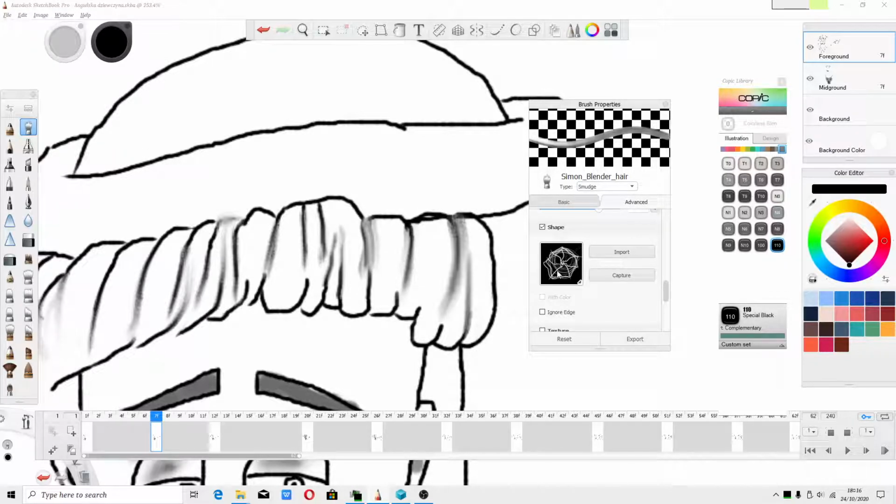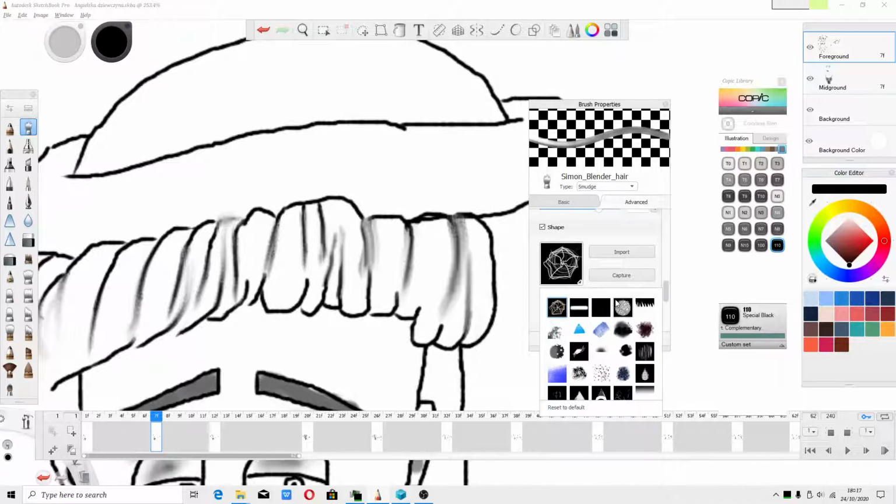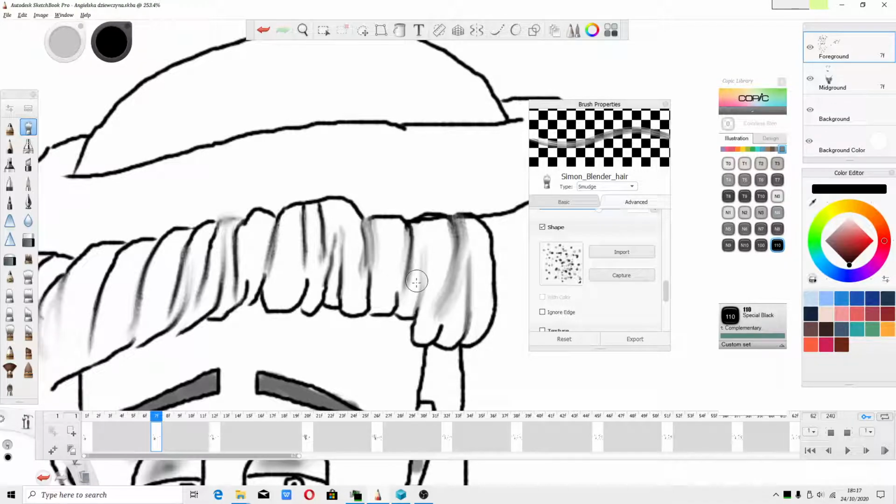The most important is what kind of shape. If you use a proper shape, you can create a hair effect.